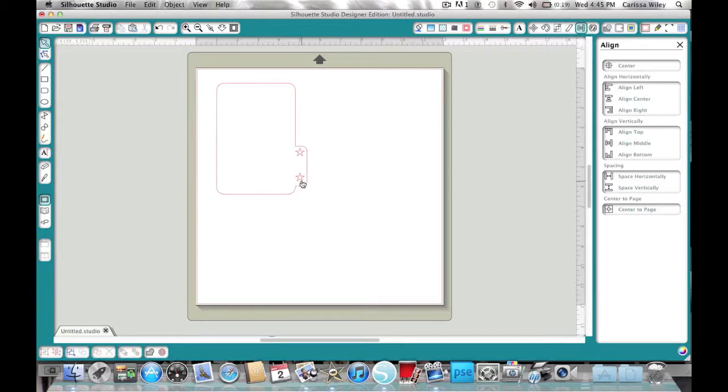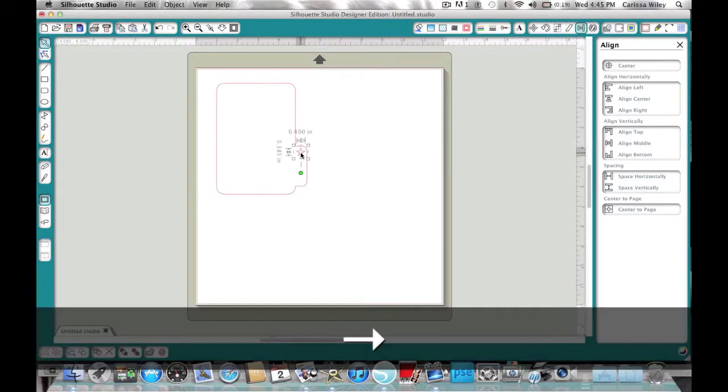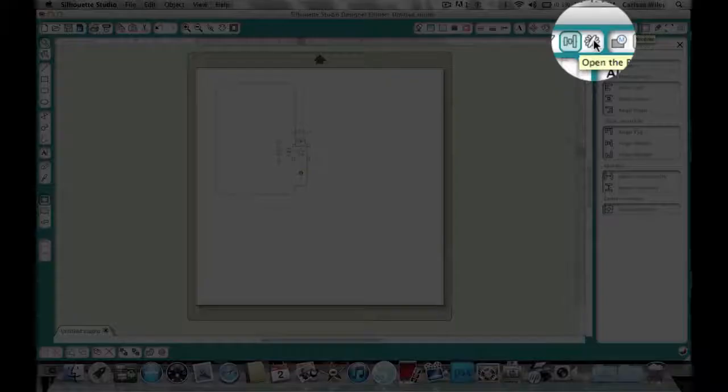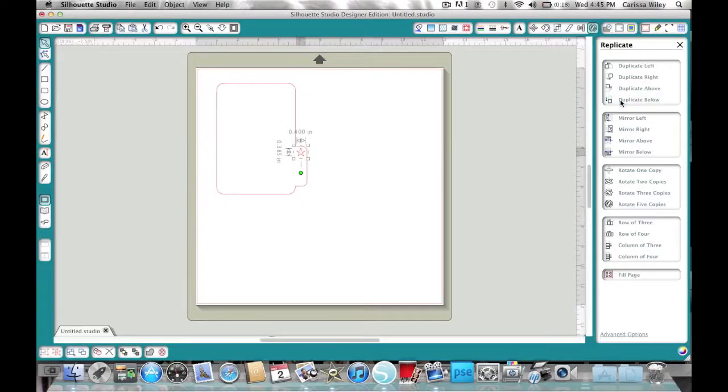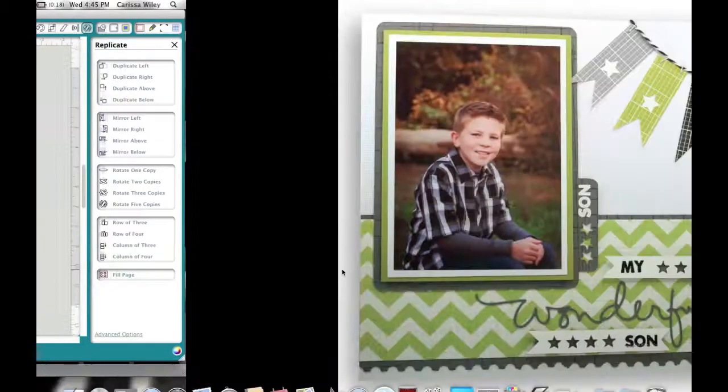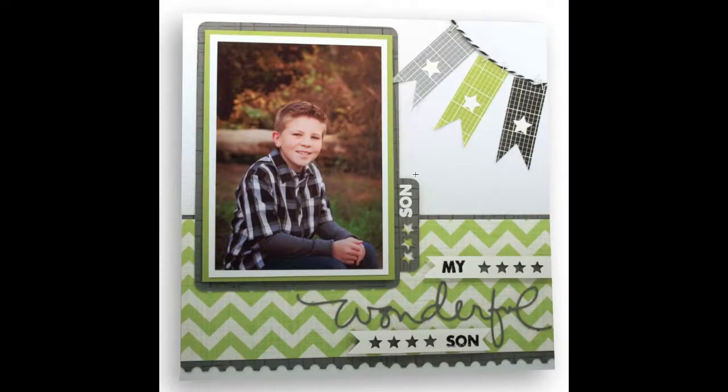So I'm just going to delete these once again. I can select this, move it over to where I want it on my tab. And then I'll show you that again. Just go to this replicate window here, and then duplicate below, and duplicate below. And there you have it. A quick and easy photo mat for you.